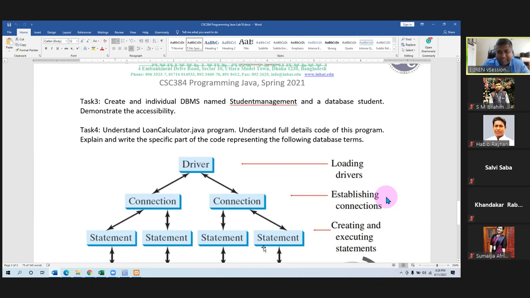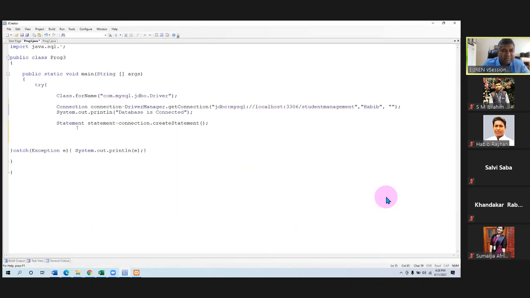First, you have to create the statement object. We have created the statement object: statement equal to connection dot create a statement. Connection has a method called create statement. We are calling this one, so it will create a statement. Okay, that statement we got. Now we have the statement object.